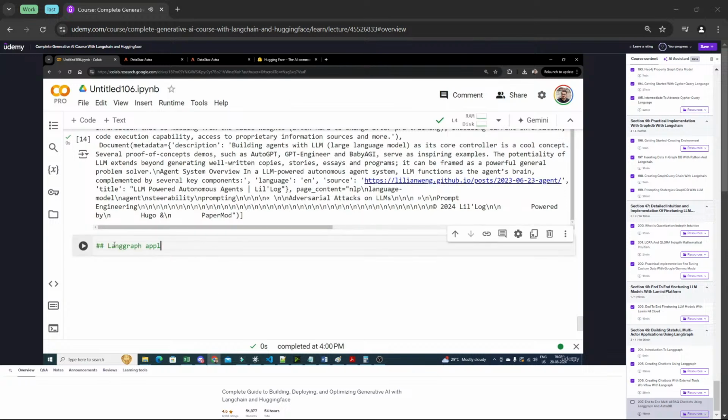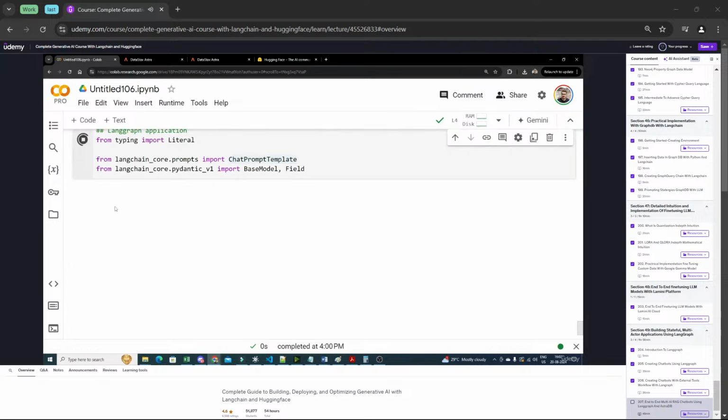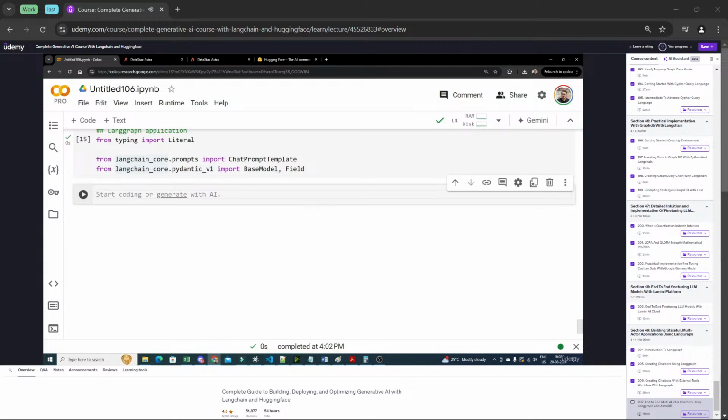So here I'm going to write the LangGraph application. Here, three important things we are going to import. One is from typing import Literal, from langchain_core.prompts we're going to use ChatPromptTemplate, and from langchain_core.pydantic_v1 we're going to use BaseModel and Field. This will be important because when we are creating our route query, we have to inherit this BaseModel. So here, let me go ahead and create my data model.